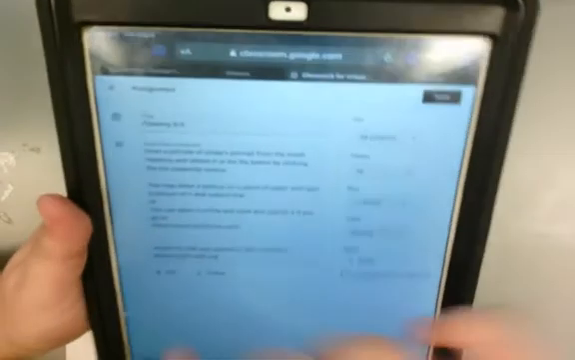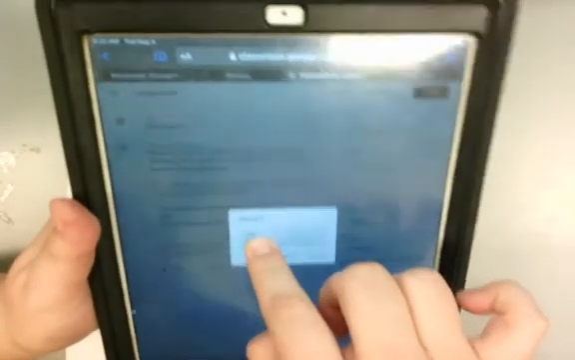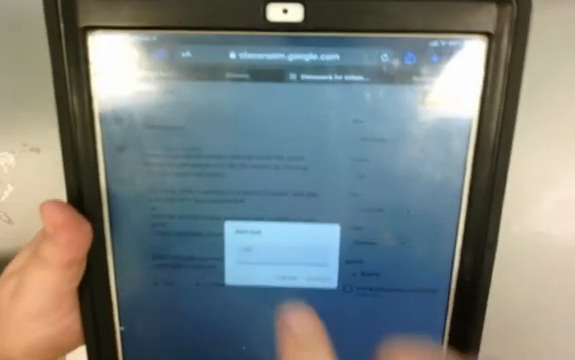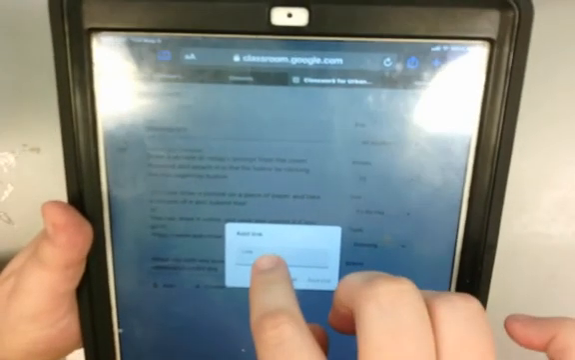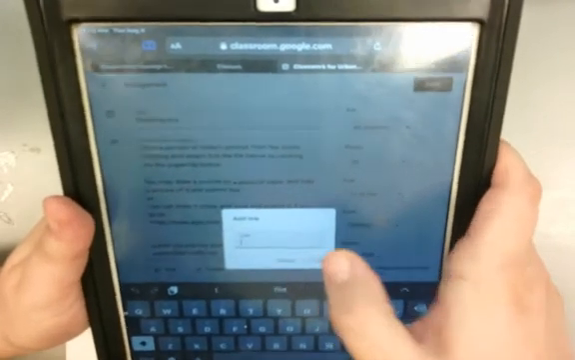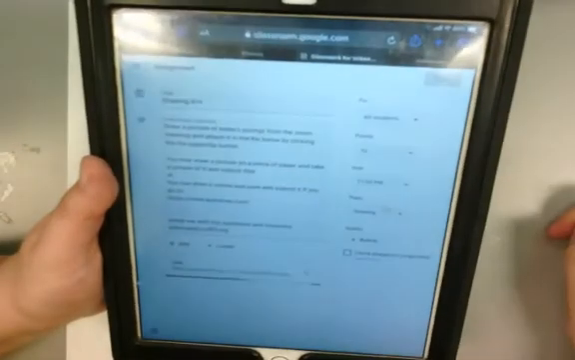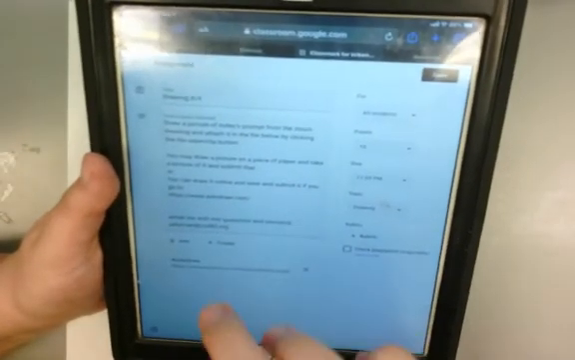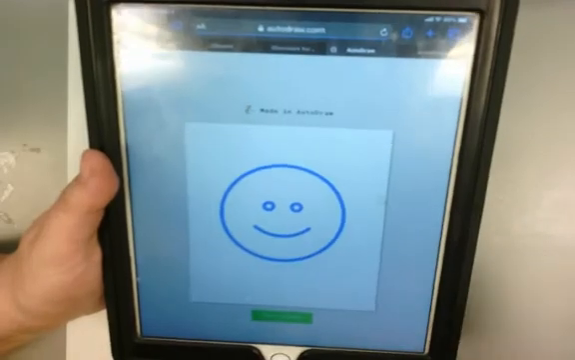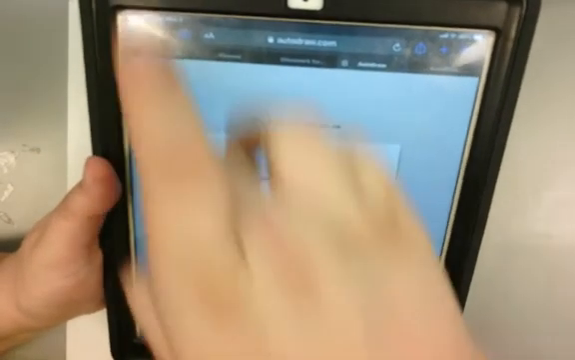and I could just copy the link, and I'll go back over to my classwork. I'll add it, and I could put link, and then I could literally just hold it down. Hold it down and paste it. Paste. And then I add the link. And then boom, my AutoDraw is there. So if I actually hit that, it's going to take me back to, boom, what I just drew.